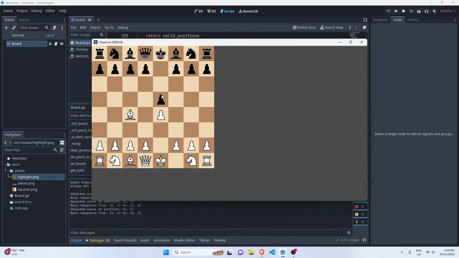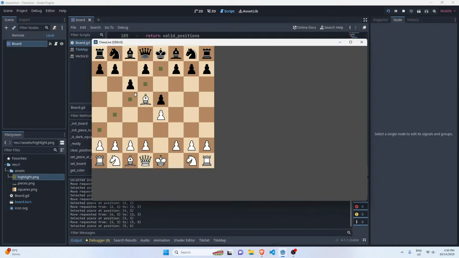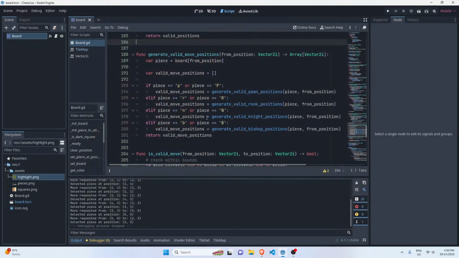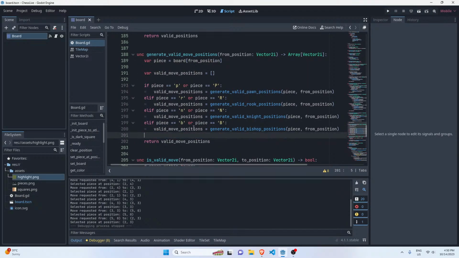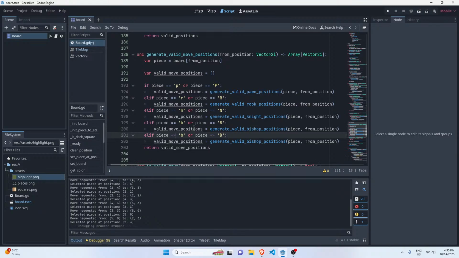Let's go ahead and do this. Now you see it highlights all the possible positions, and you can also capture this. I'm going to click here. Let's do this, and yeah, you can capture here. All of it seems to be working fine. Let's test it with the black bishop, and yes, all the capture positions are working fine right out of the box.